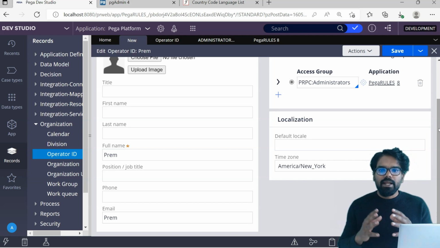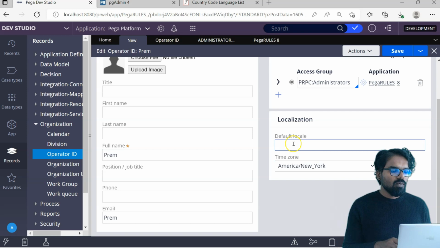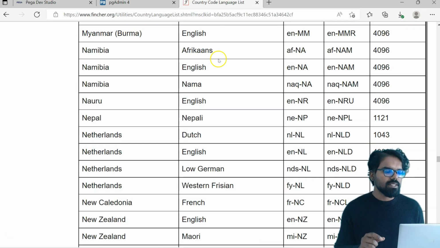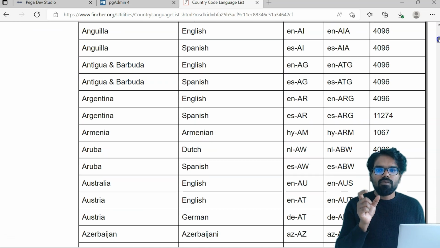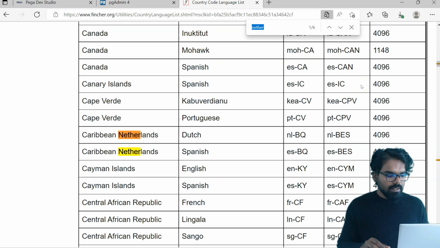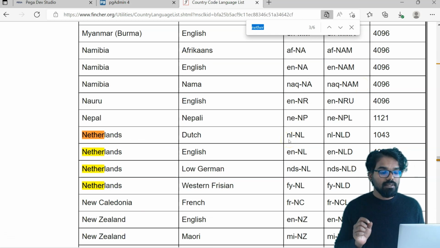Only for the end users, you may have the Dutch version. So how to give them the right localization? You can specify the local settings in your operator ID. What are the default local settings? I just opened a website that gives you the language list. You see here, there are a lot of ISO language codes. If you search for Netherlands, I can see here that for Netherlands, it is NL-NL. This is what we use for end users who want to use a Dutch translated application.